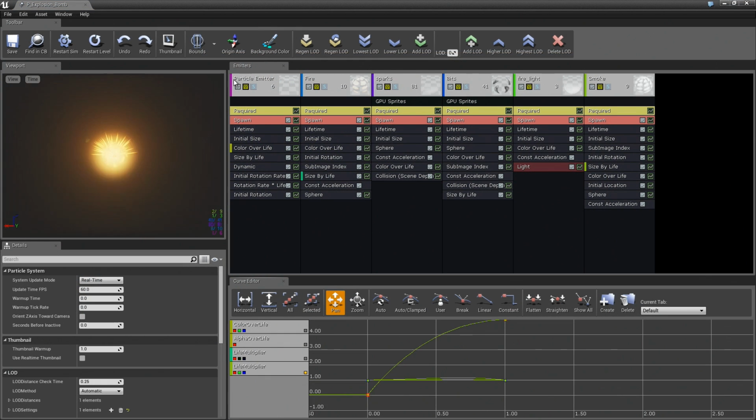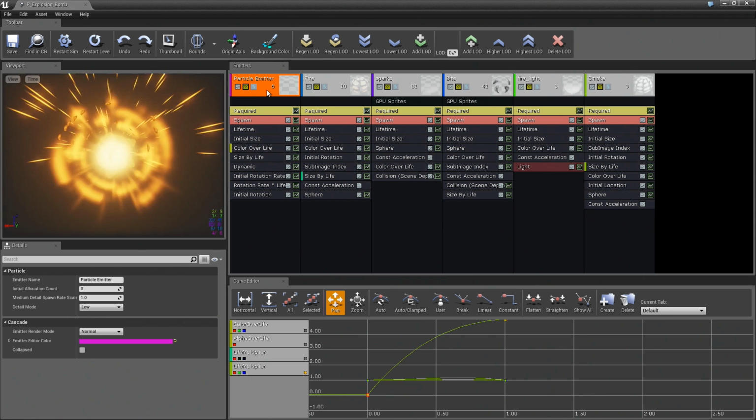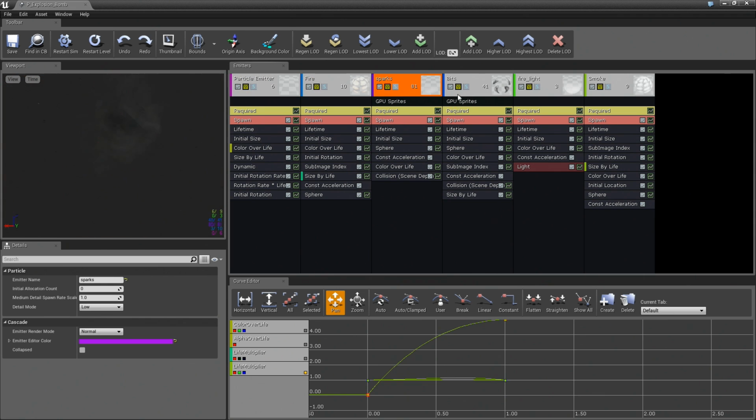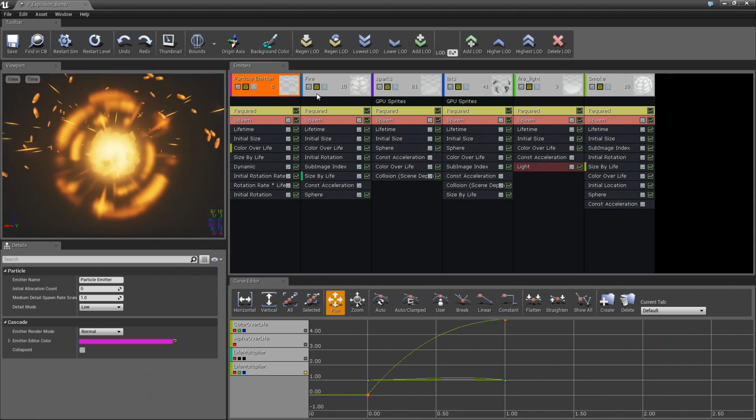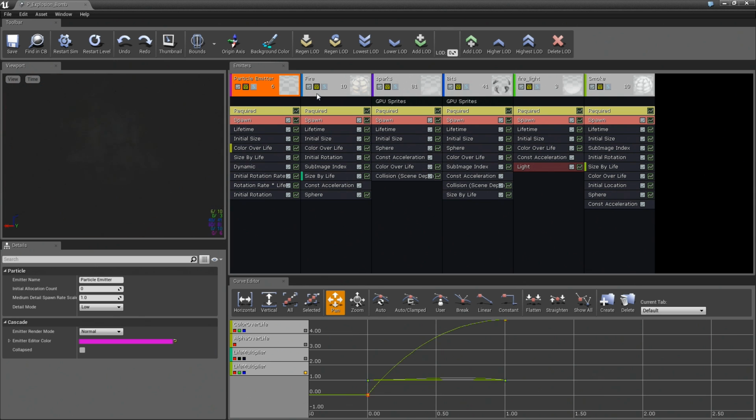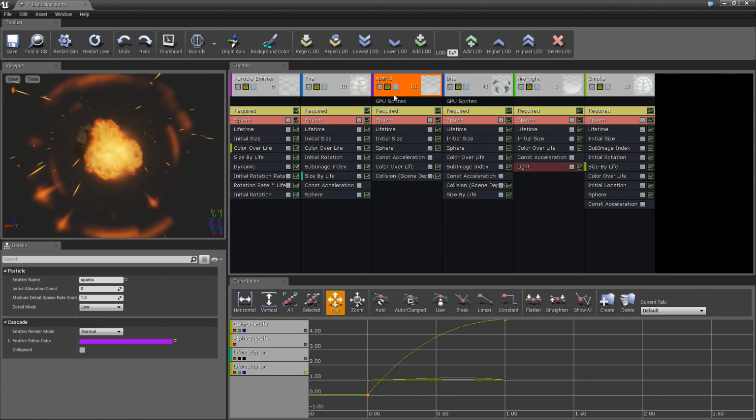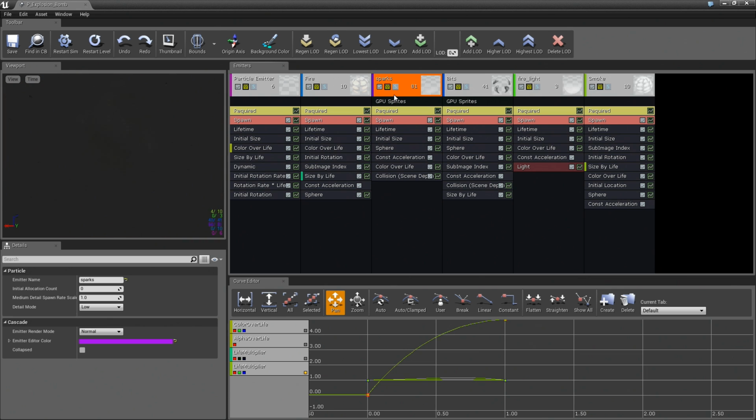Now, in the central area of Cascade is this big window called the emitter view, or the emitters list. Now, this has all of the different emitters for this particular particle system. So each column you see here is a separate emitter. Now, this can be a little bit confusing at first. If you're totally unfamiliar with creating particle effects in UE4, you might wonder why you have all these different columns. Well, the reason that you have these separate emitters is to break apart the different aspects of a single effect.